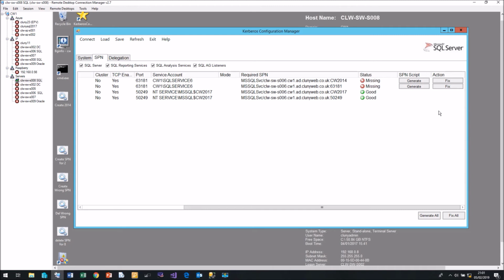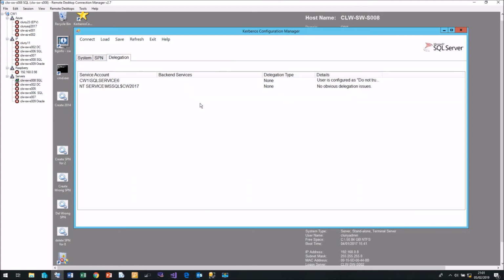Or if I was a domain administrator with the necessary permissions to actually create SPNs, I could click on fix and it would automatically create the SPNs required for me. We also have this tab here, Delegation, so we can see here for my 2017 instance there are no delegation issues, but for my SQL 2014 instance it is not configured for delegation. So Kerberos Configuration Manager can be a very handy tool. It can be a bit flaky at times, but it is definitely worth downloading and giving it a go if you're a DBA and you need to check your SPNs.